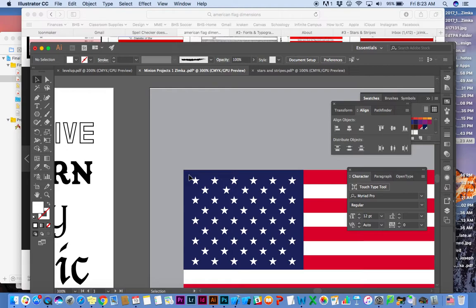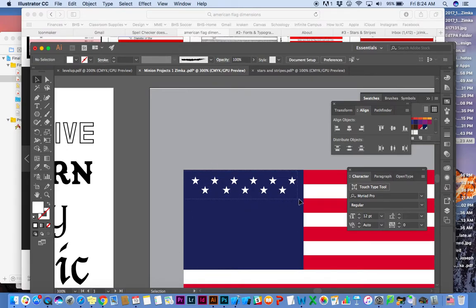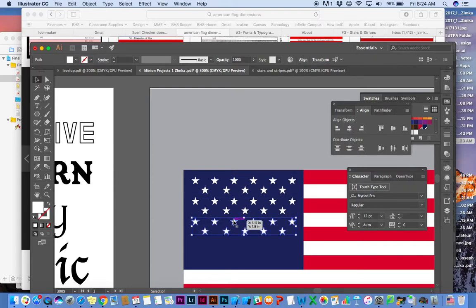Once I have these first 2 rows done, let's say I was just completing the first 2 rows, I can copy and paste by Command C, Command F, or copy in front, and I can hold Shift and down, and I can move those down. Copy front, Shift and move down. Another way to copy is to hold Option and then just drag, and that will duplicate my image.